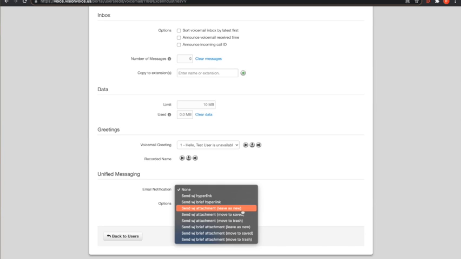Send with attachment, leave as new. That means it's going to send you an actual attachment of your voicemail. You can listen to it right there in your email, but it's going to leave it new on your phone. That can get a little annoying because you've already listened to it, and then you got to go back and delete it in your phone or listen to it in your phone again. Send with attachment, move to saved. That is going to send it to your email as well. You can listen to it in there, and it's going to save it in your phone. This is most everybody's favorite choice.